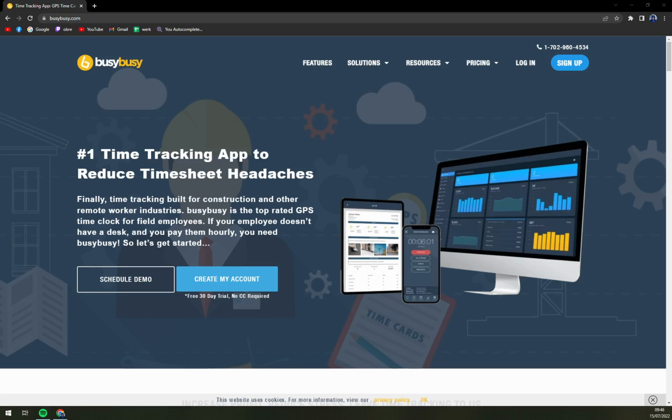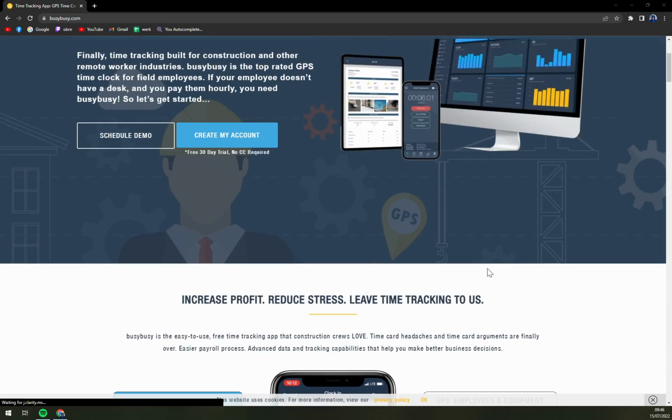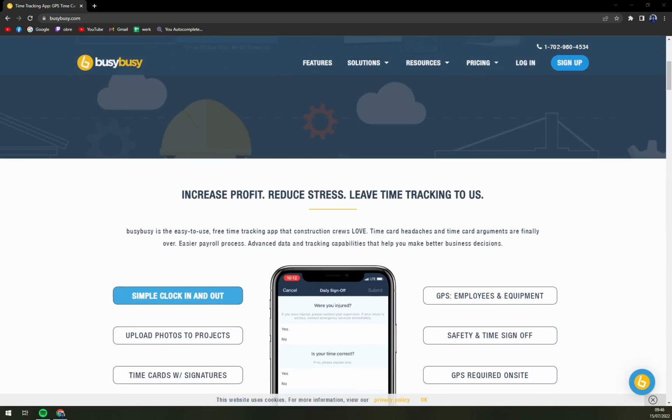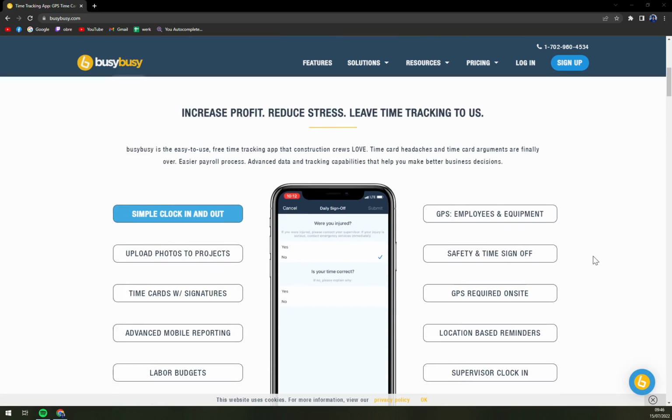Busybusy is a comprehensive time tracking app that helps construction companies keep track of their employees' working hours. As a GPS-enabled time clock app, it helps companies gain a detailed overview of employee work locations and take immediate action accordingly. The app can also be used to track what equipment the construction crew is using and what project they are working on.